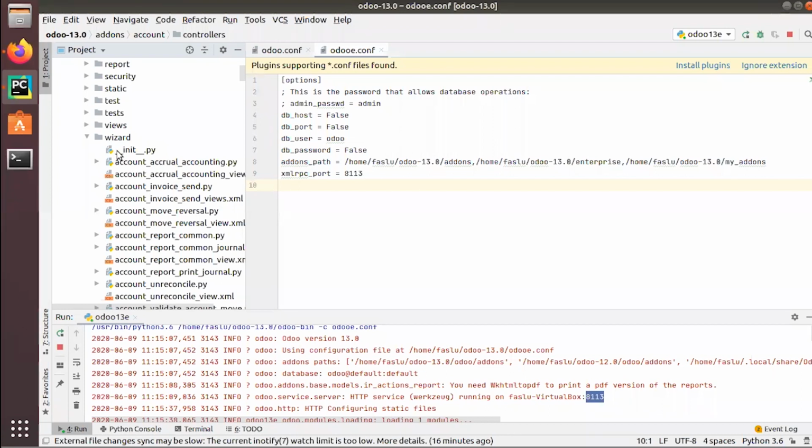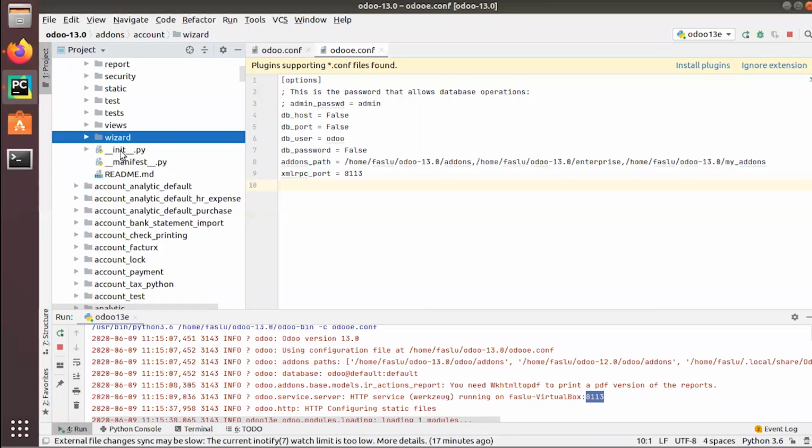And the wizard are different kind of models, like pop-up windows. When we take a report or something, we will have different conditions to give, like from date to date and based on a customer or sort by, these kind of things that we give in a pop-up window. And then after that, this data will be discarded. After generating the report, this selection won't be saved in the database. For that kind of purpose we use this wizard. And the init file and manifest file, these are the components that we have just mentioned.